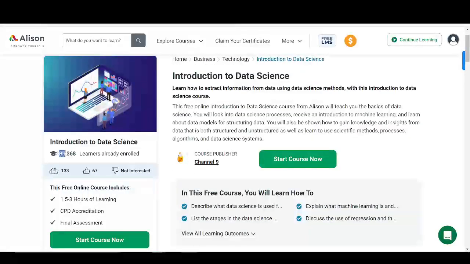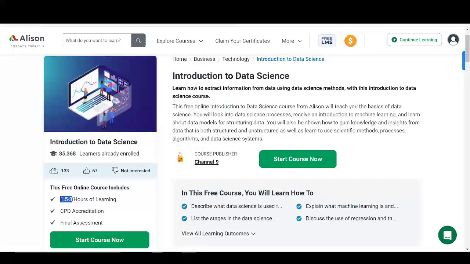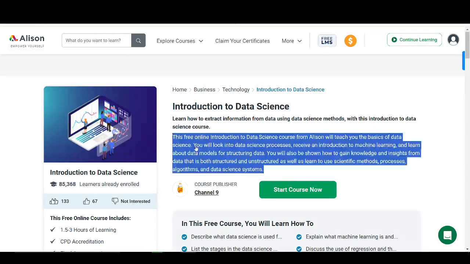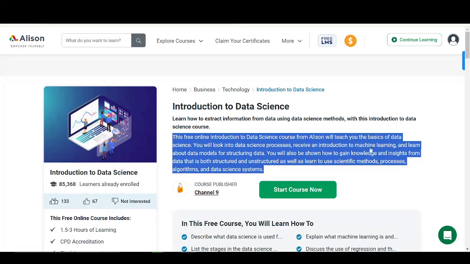For this course, it has about 85,000 learners already enrolled so far, and the course is about 1 to 3 hours of learning. From the description, it says, this free online Introduction to Data Science course from Alison will teach you the basics of data science. You will look into data science processes, receive an introduction to machine learning, and learn about data models for structuring data. You will also be shown how to gain knowledge and insights from data that is both structured and unstructured, as well as learn to use scientific methods, processes, algorithms, and data science systems.